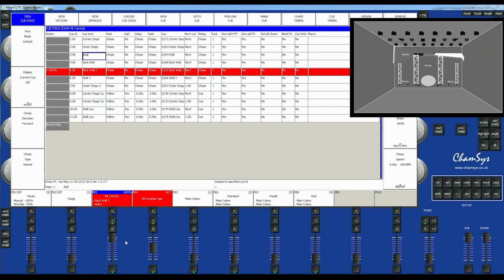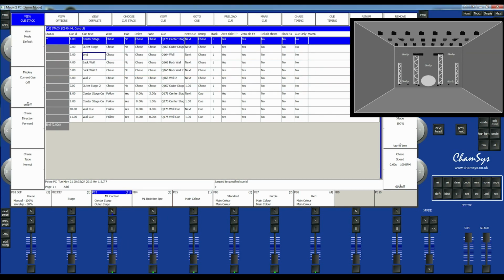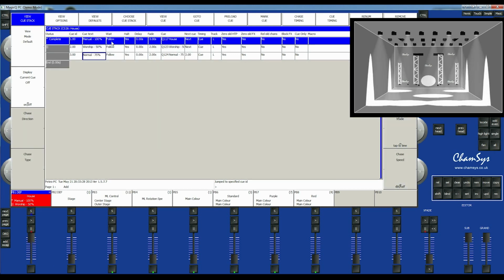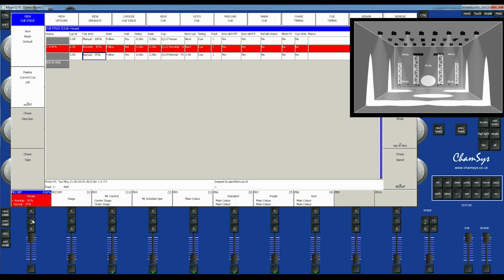Finally, but by no means least, we have another playback. So on the house lights we have a set of 3. So we have manual, which gives you 100% control. So these lights are now fully lit up, which will be when you're setting up the band and everything like that. So if you press play, this will then quickly and simply go to worship.